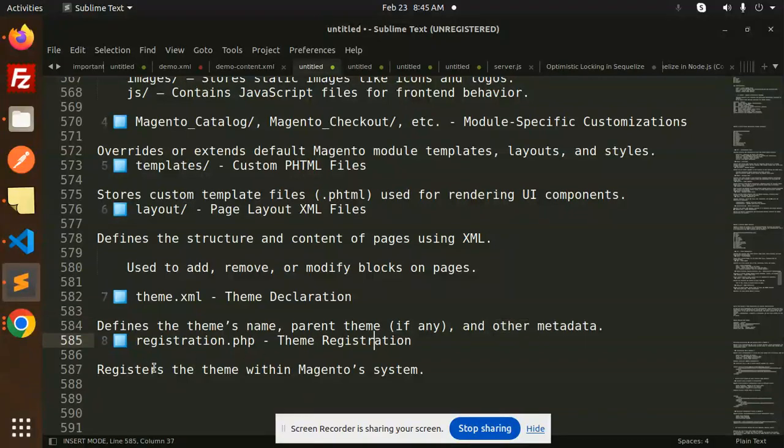Registration, theme registration registers the theme within the Magento system. So this is the theme directory structure that we have to follow.